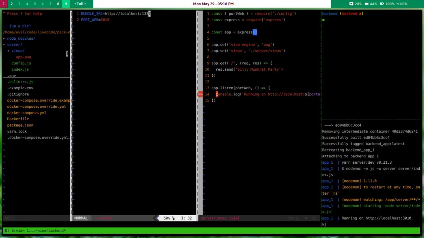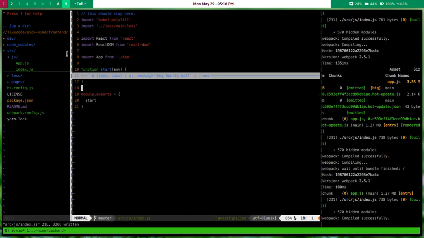So there might be a way to tie these together a little better, so that we're sharing the ports between the two. But right now we'll just hard code this in. And we want this to go to app.js. And if you're curious where I'm getting that app.js, that is what gets put here inside of our front end.